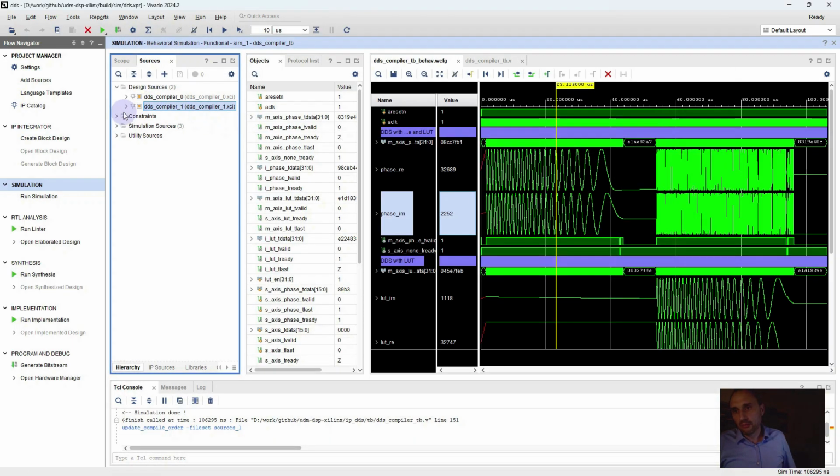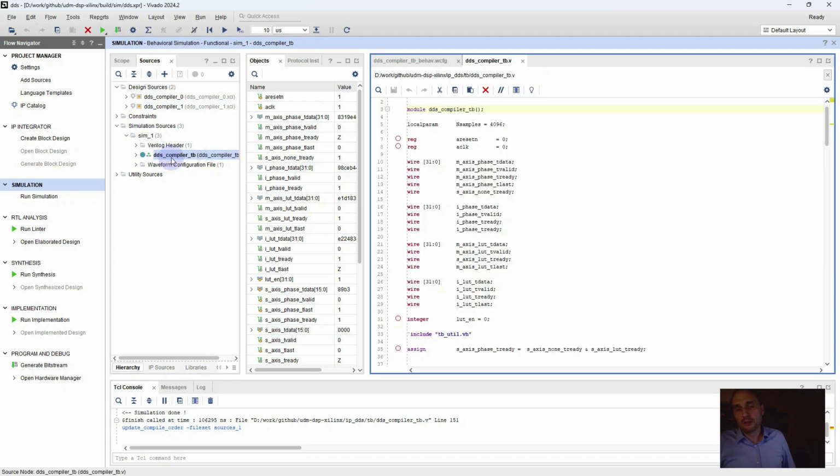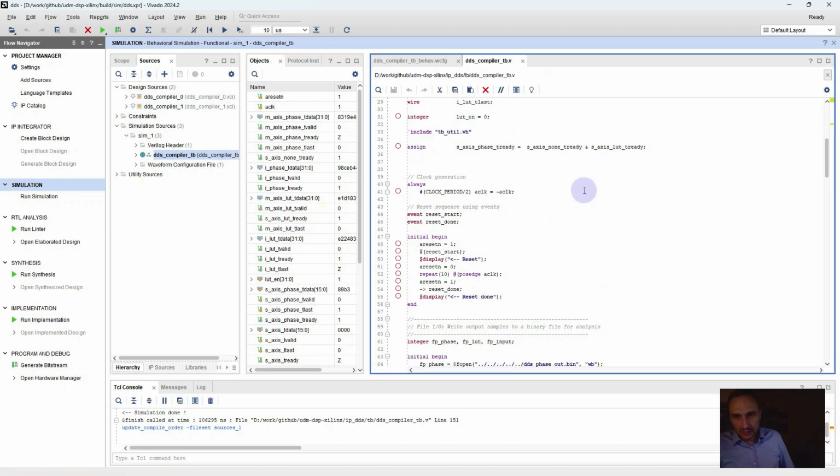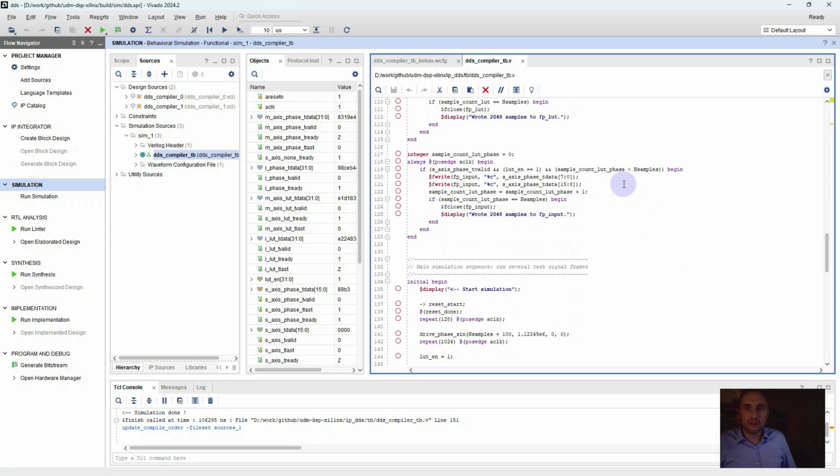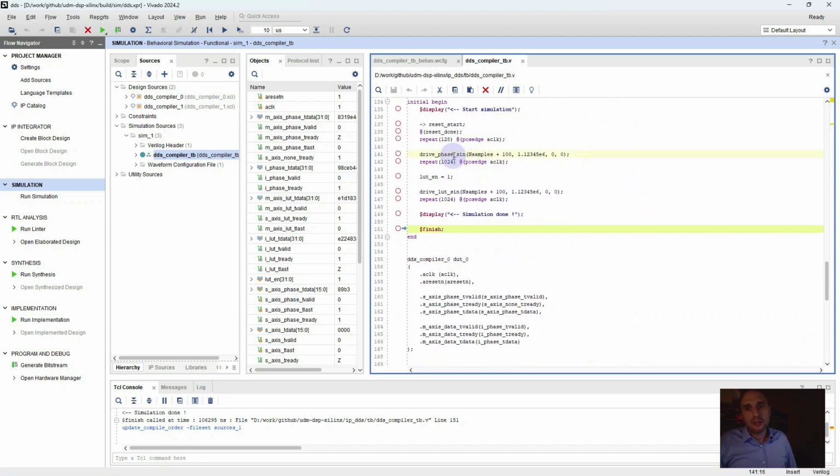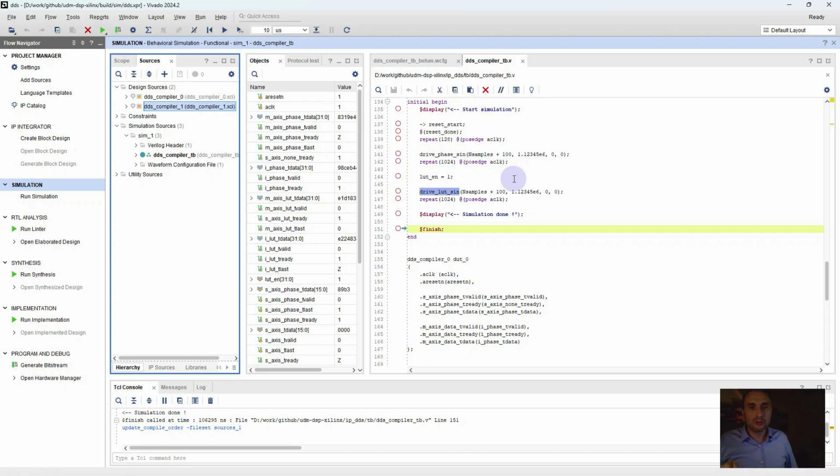So besides these instances here, I have DDS compiler test bench. In my DDS compiler test bench, I am using two tasks. The first task is in order to generate phase increment for instance with included phase generator, and another task is in order to generate phase itself for instance with just lookup table.